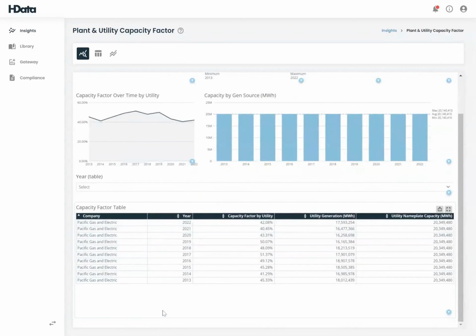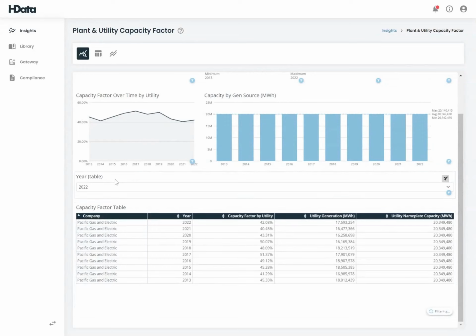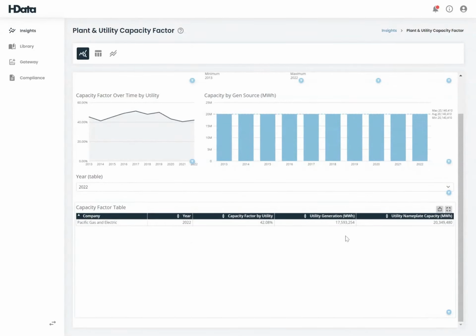Below that, you'll see a capacity factor table. This looks at the total capacity factor over time to show you not just the capacity factor percentage, but also the raw inputs to that data. That's the utility generation in megawatt hours, as well as the total nameplate capacity in megawatt hours, so you can see how that changes over time. If you need to, you can also focus in on a particular year. I'll narrow down on 2022 and get a quick view here.